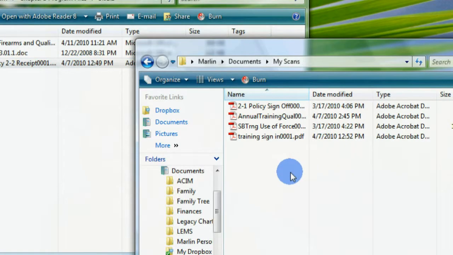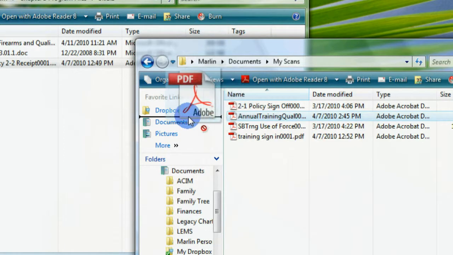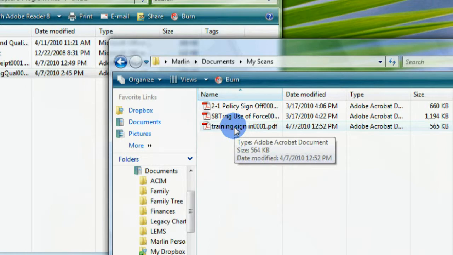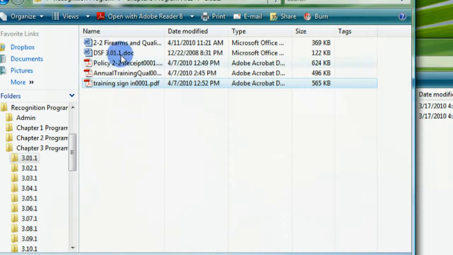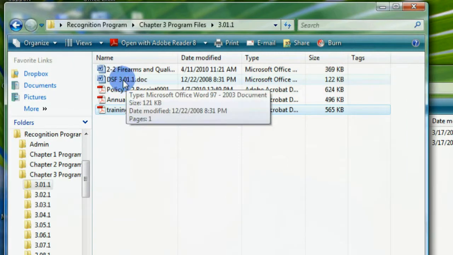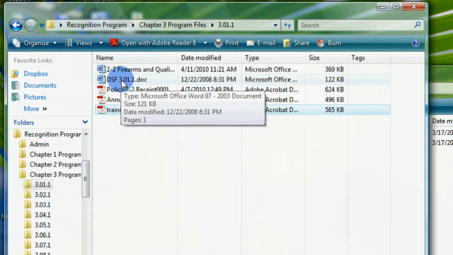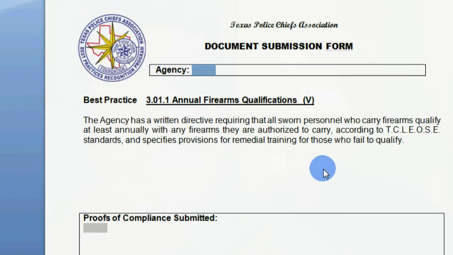I also did the training, and the annual training that we did, we'll move it over. And the training sign-off sheet, I'm going to move that over. So now I have all the documents. I have the document submission form, I have the policy, and I have my proofs of compliance. So I'm now ready to work on my document submission form since I've got everything there. I'm going to open the document submission form.